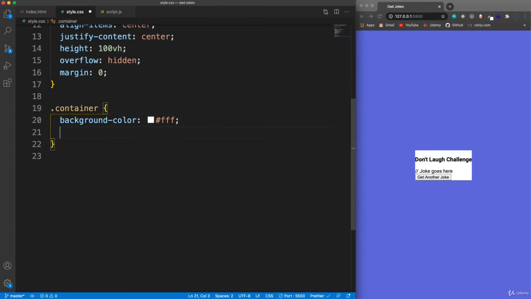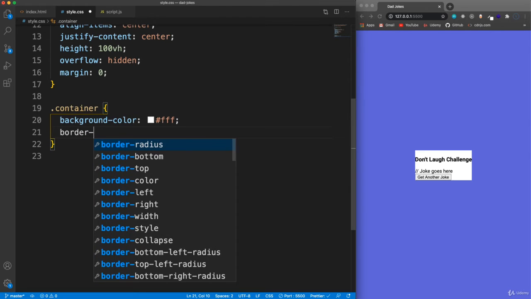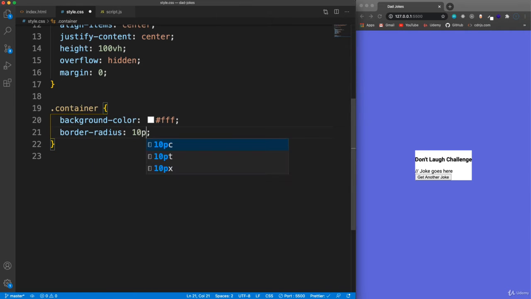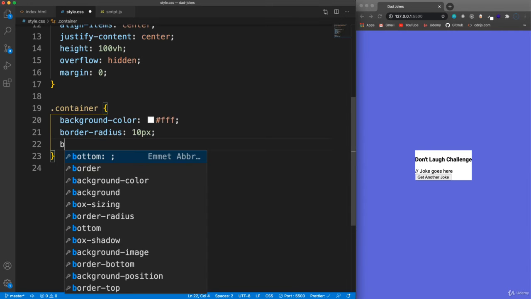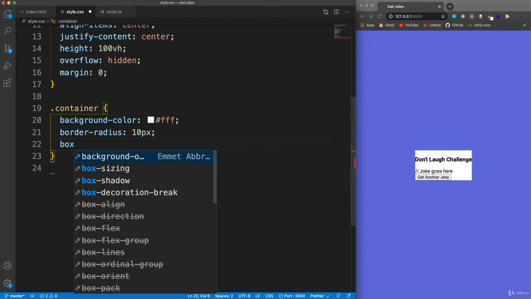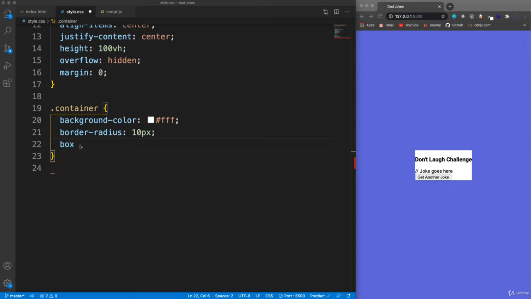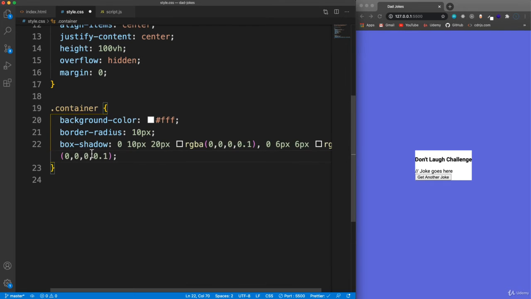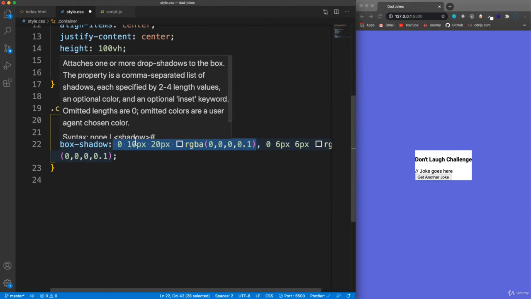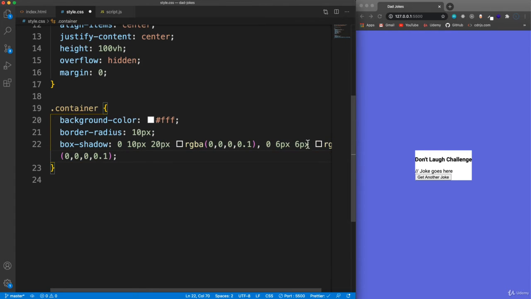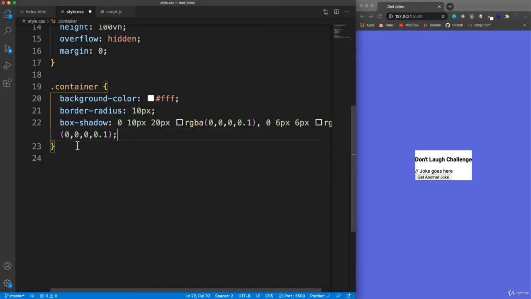Some other things we want to add to this container is a border radius, so we can give it some rounded corners. Let's do 10 pixels, and I'm going to add box shadow. I'm going to add 2 shadows, which I'm actually just going to paste in here. We have this first one here, so 0, 10 pixel for the offsets, 20 pixel blur, color, and this one here. So if we save that, you can see we have rounded corners and we have a bit of a shadow.